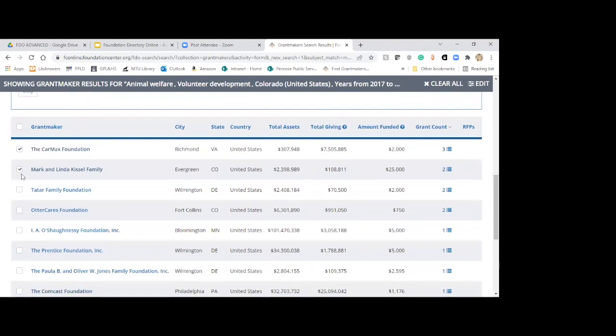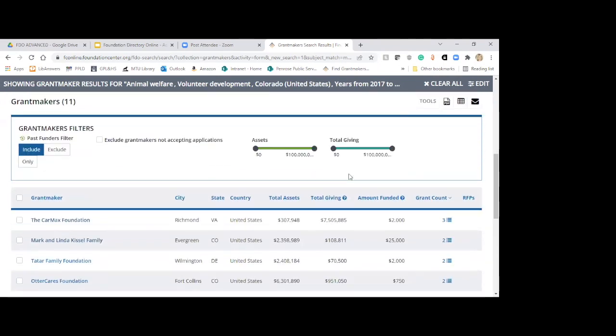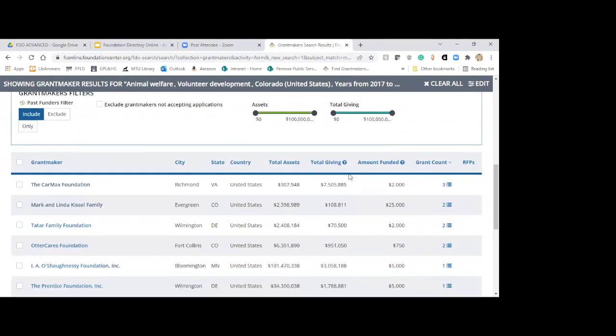So I'm not going to select these right now, but I find this interesting. CarMax has a foundation, and they have awarded the largest number of grants with this particular search results. So we can see that they have funded $2,000.